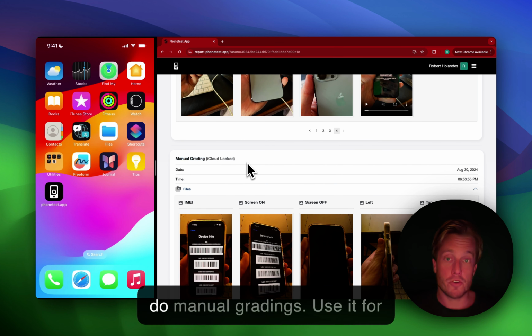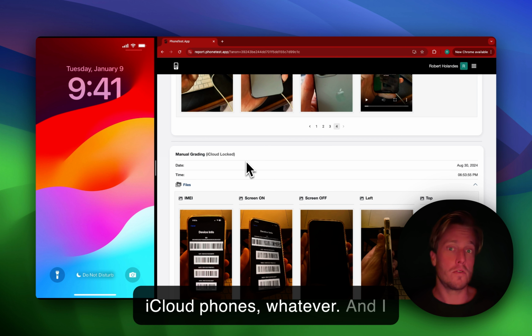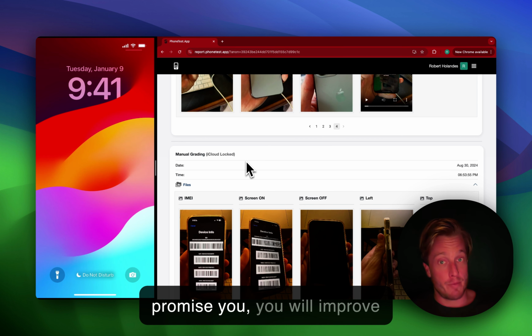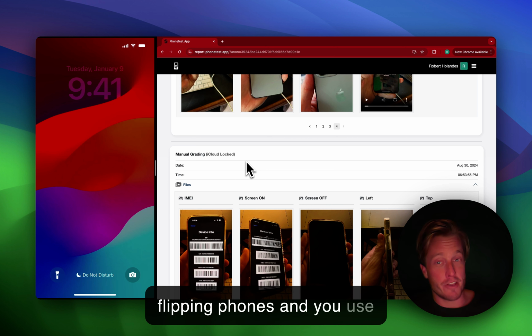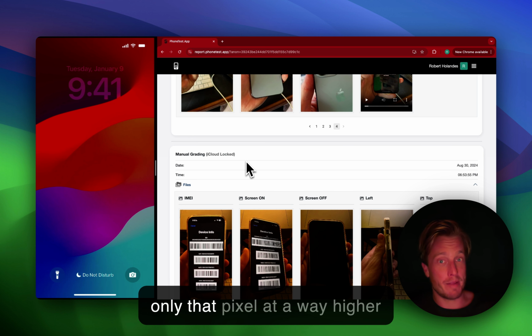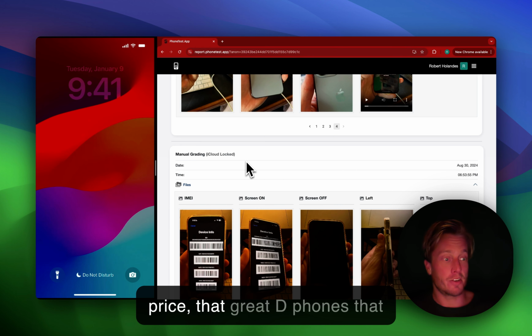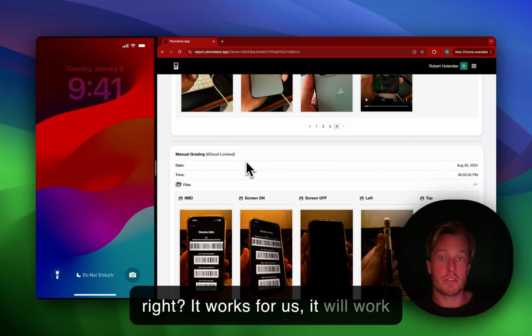So this is how you do manual gradings. Use it for iPads, Samsungs, DOA phones, iCloud phones, whatever. And I promise you, you will improve your profitability when you're flipping phones and you use phones.trade, because now you can sell grade D phones that have only that one pixel issue at a way higher price than grade D phones that have a completely trashed screen, right? It works for us, it will work for you.